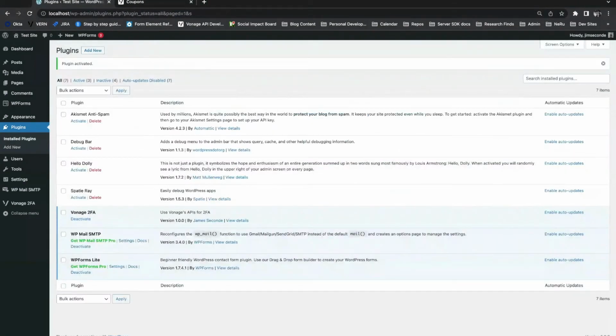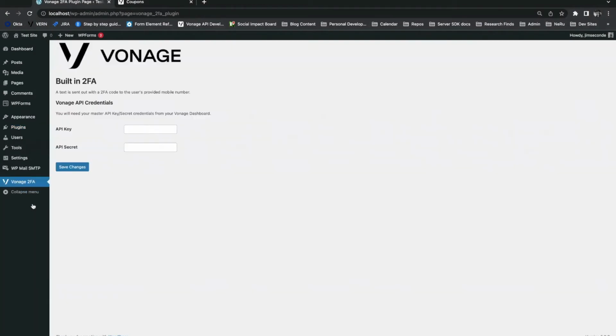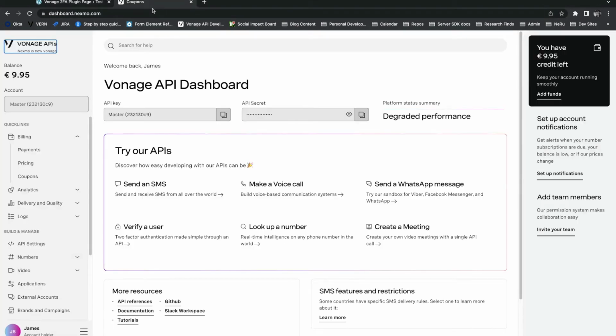You now have a Vonage 2FA menu item in the WordPress admin bar. Click on this menu item so we can load the plugin settings. Here, we put in the master API key and secret from the Vonage dashboard, so let's head over to our Vonage account and paste in the keys.